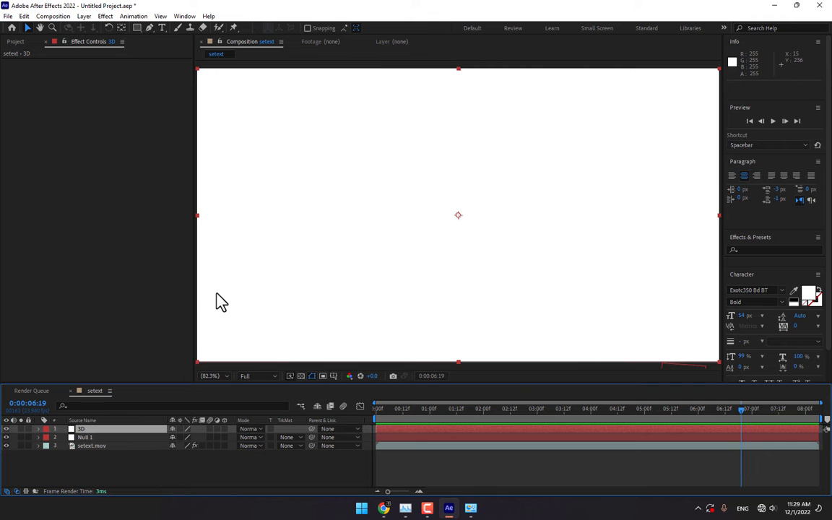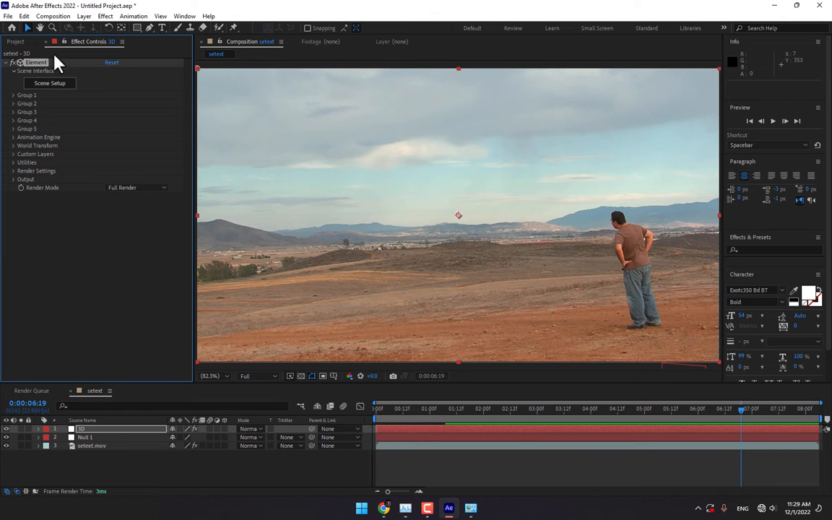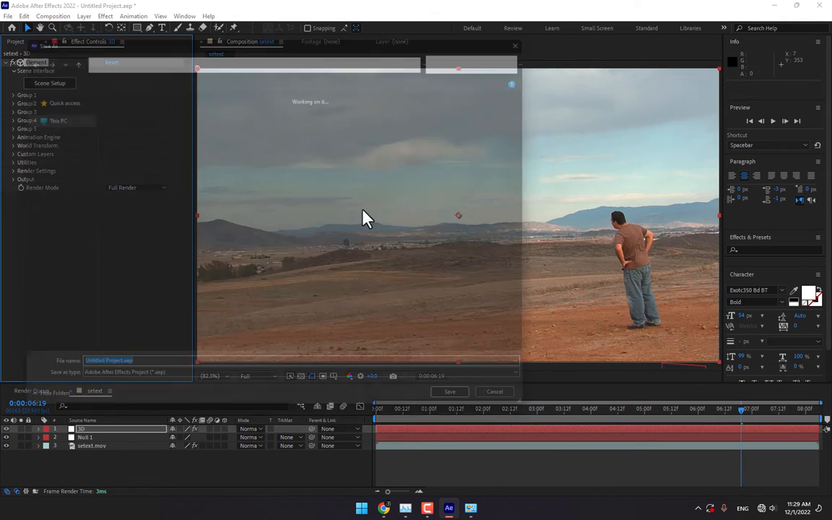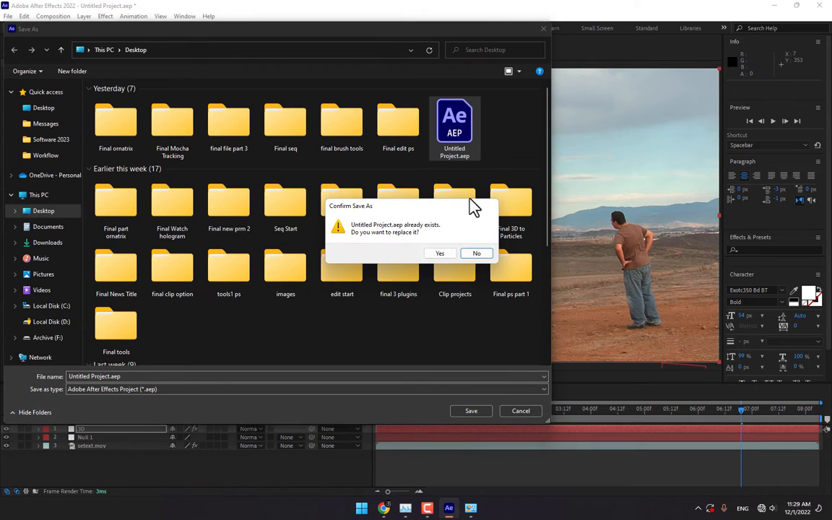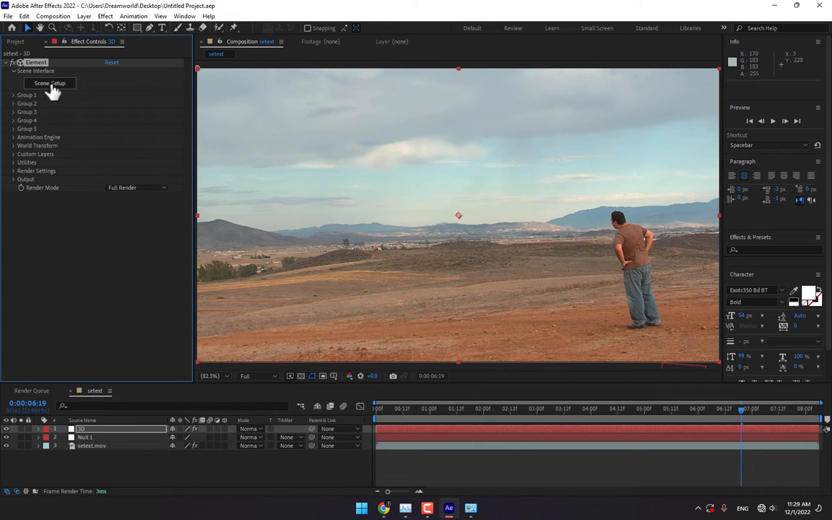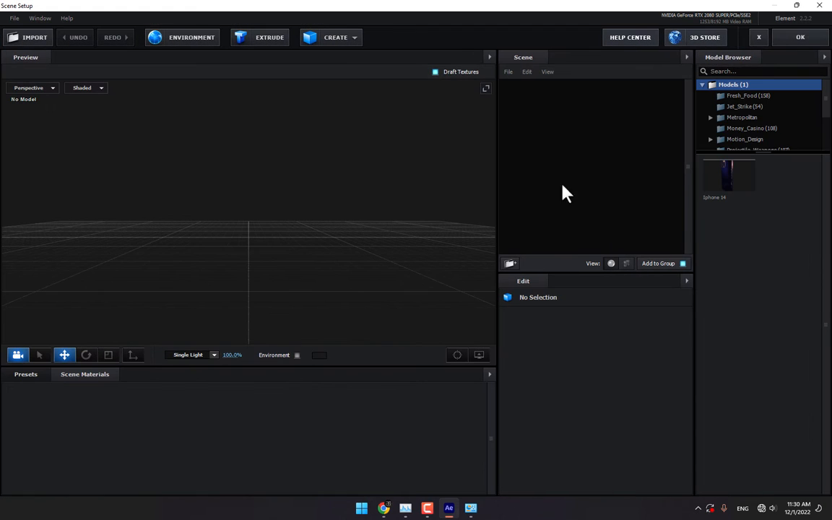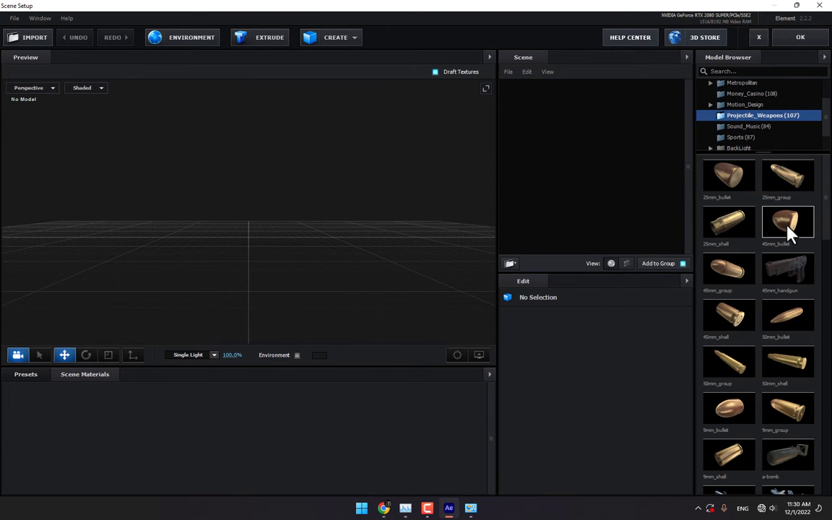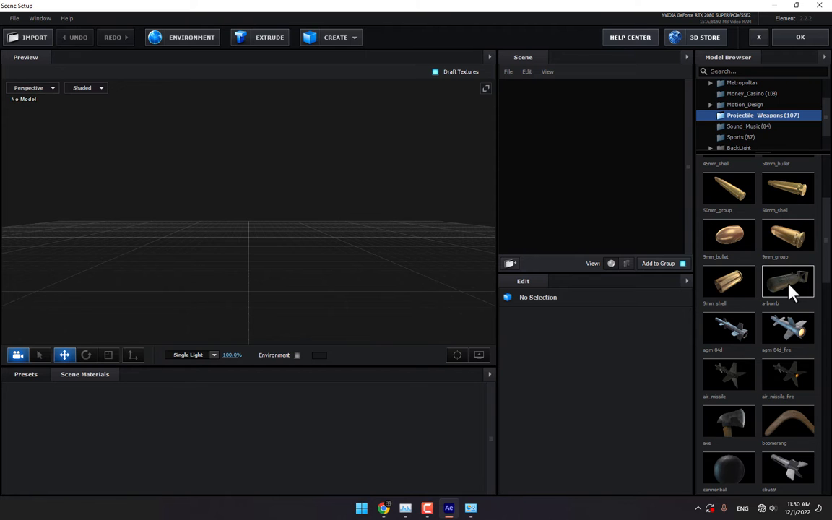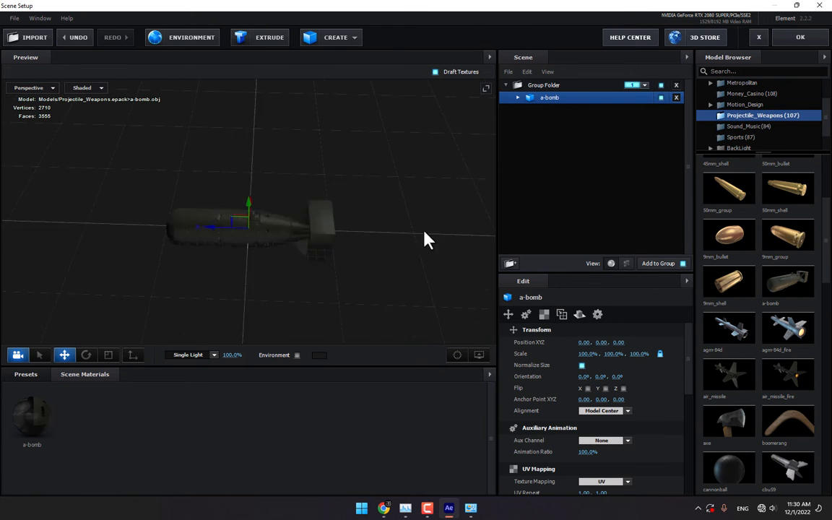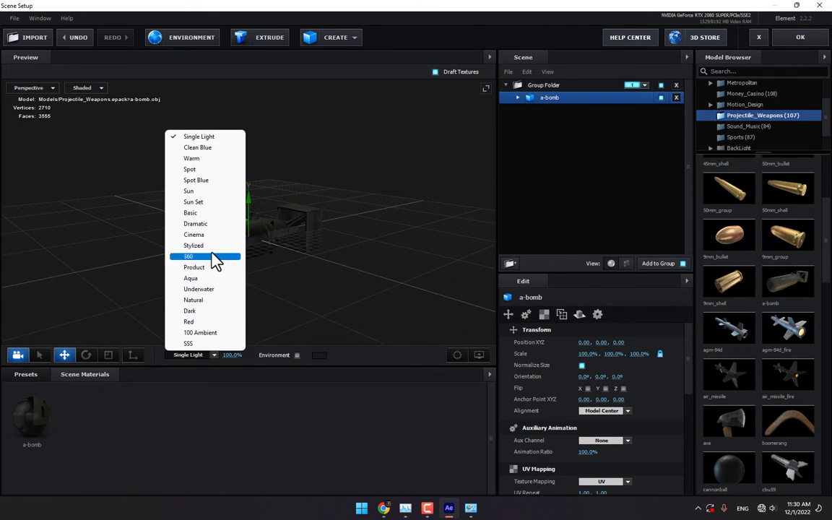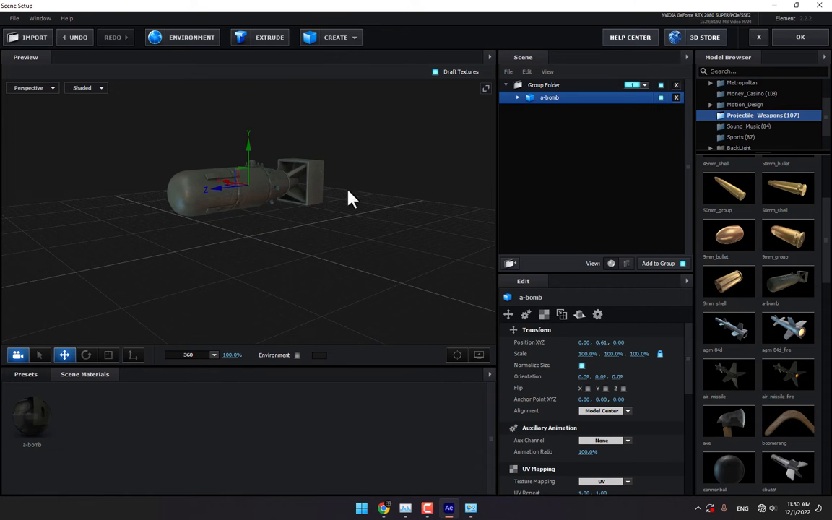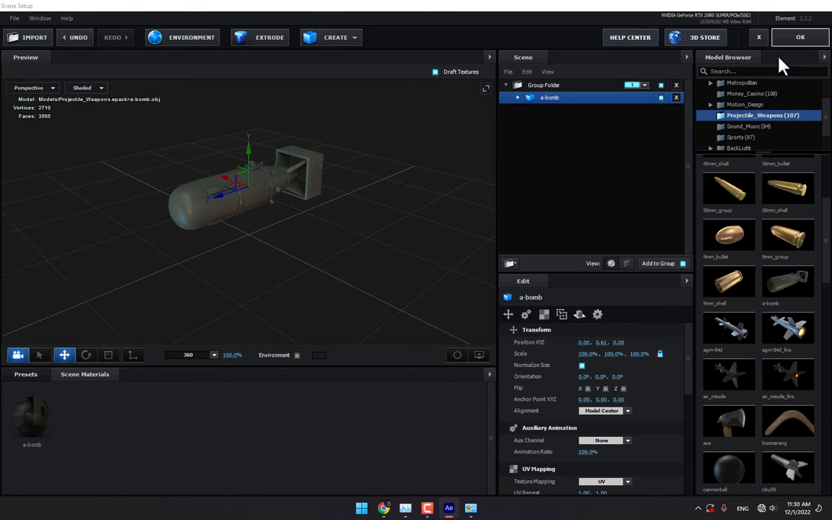So before creating the 3D object, I want to save my project. Save the project and go to scene setup. So now I want to create the projectile weapons. Here is the A-bomb. For the A-bomb, change the lighting to 360 and press OK.